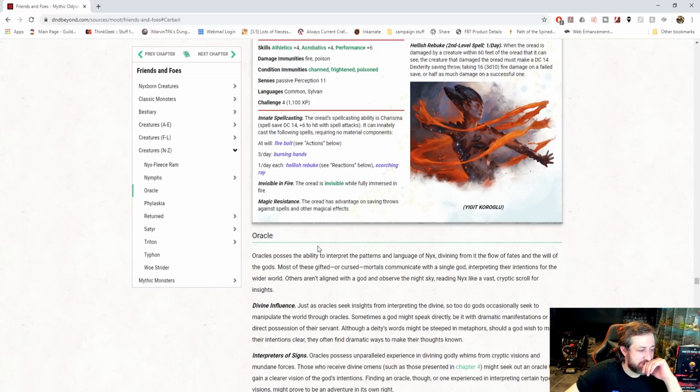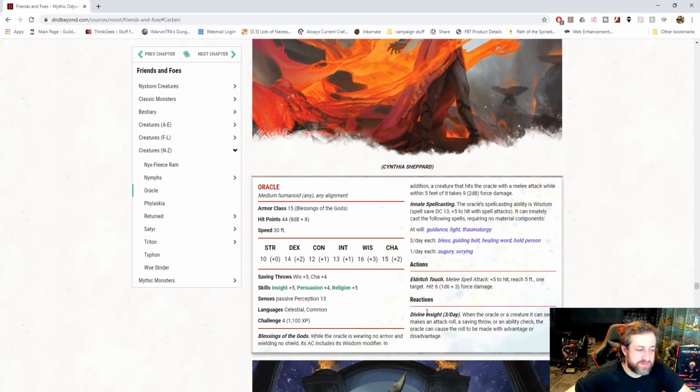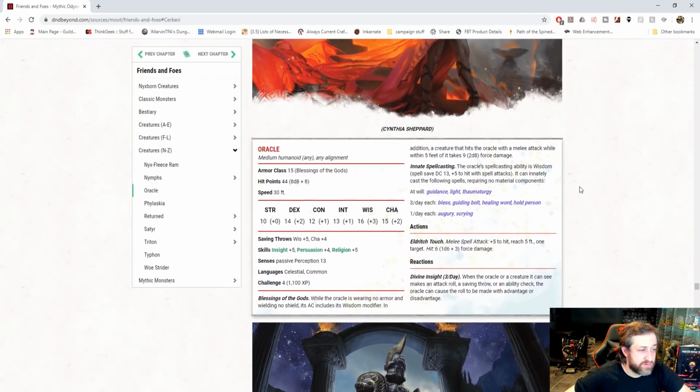So, Oracles possess the ability to interpret, right? This is like the Oracle of Delphi, any kind of, they're very common in mythology, someone who can see the future or something like that. Interpreters of divine influence. So this is just an Oracle, right? Here it is. An NPC, a humanoid of some kind.